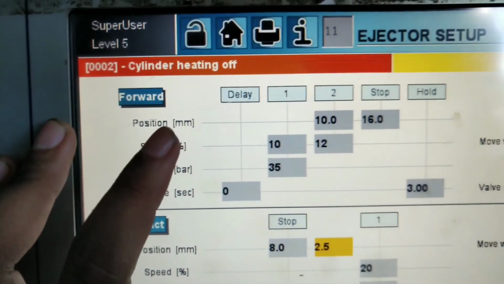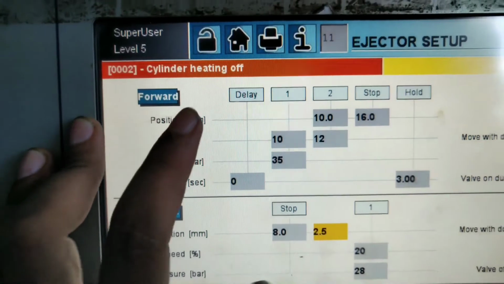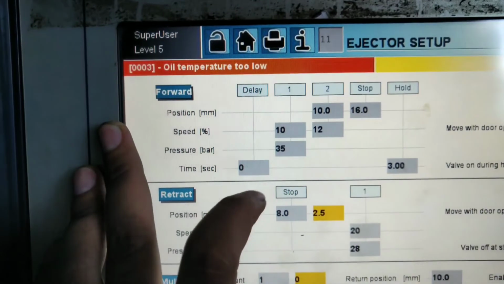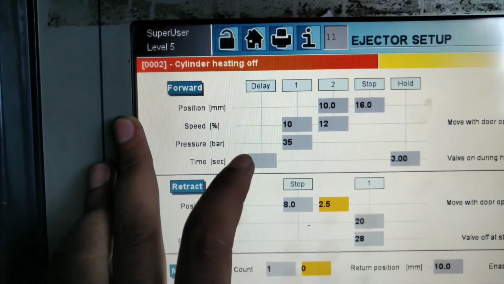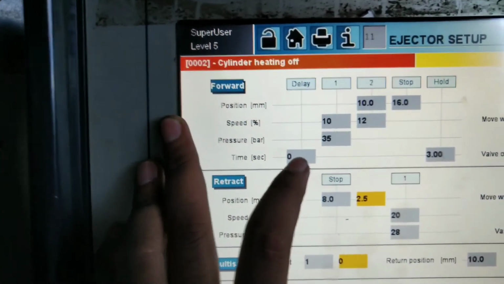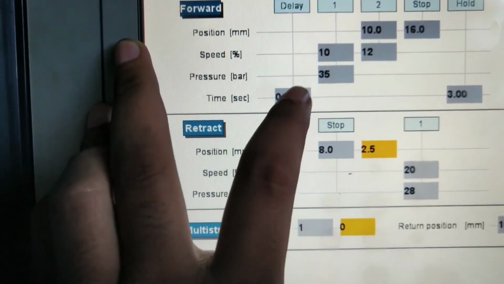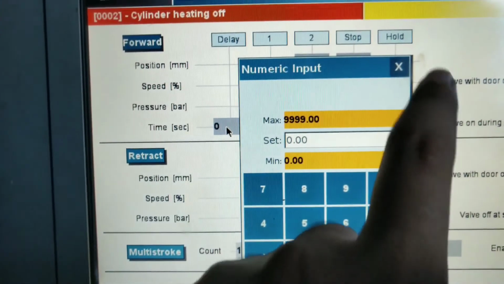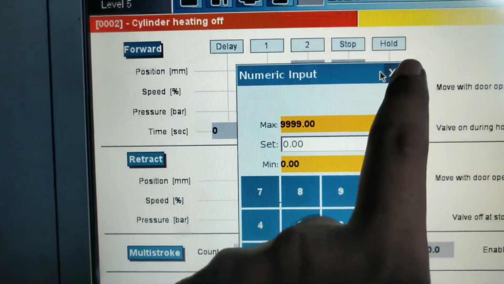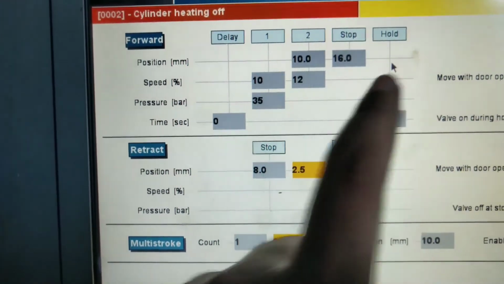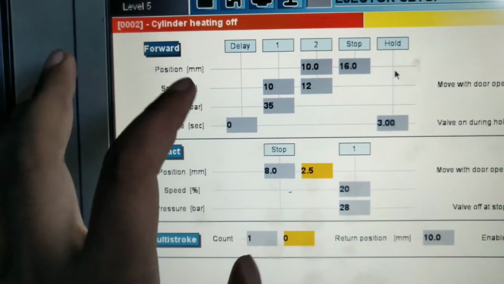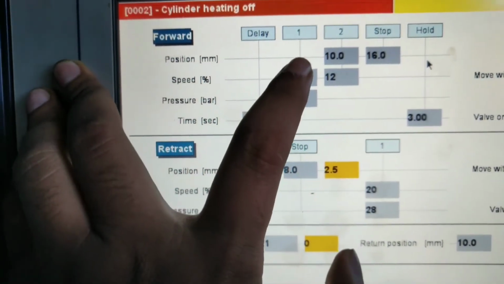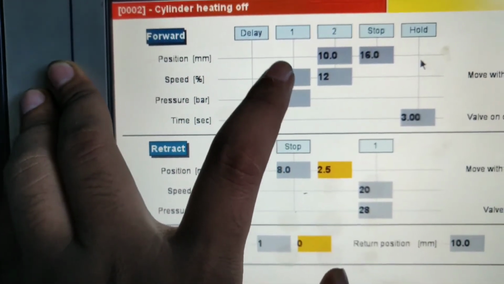Now you can clearly see the position, which is in mm. You can see all these settings are there: delay time 1, 2 and stop. What happens in delay time? Delay time means how much delay you want to give to your ejector while moving forward or backward. For example, there is 0 seconds right now. If you type 1 here, it will take 1 second to move your ejector forward after the mold opens.